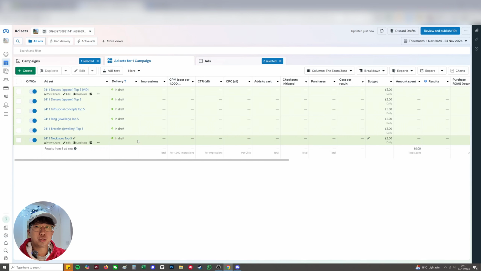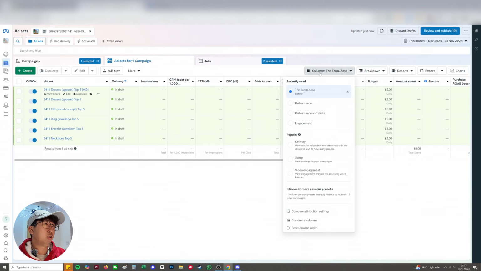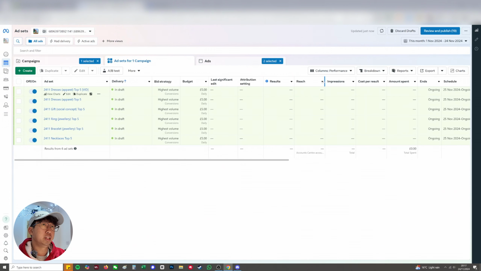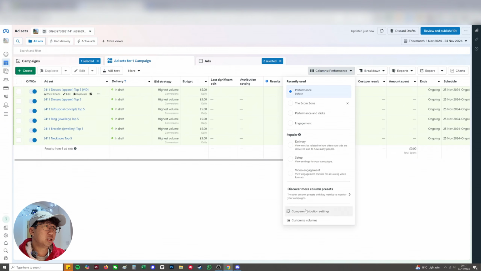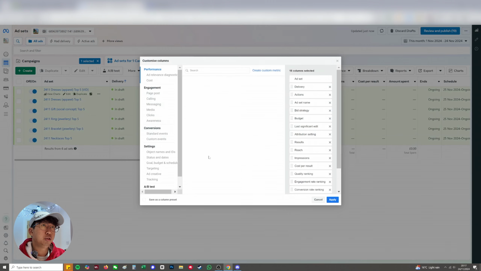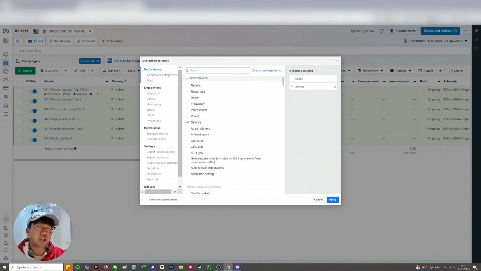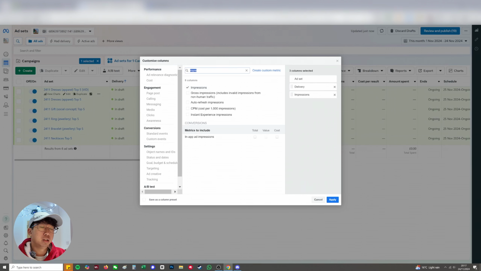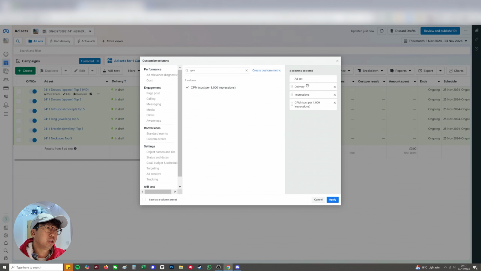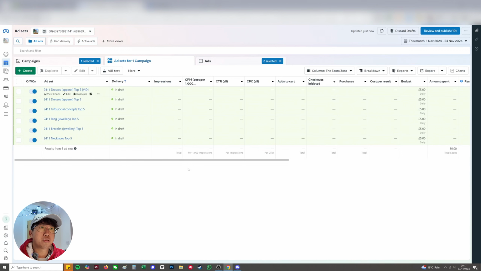Now with the tables and columns, these are the right metrics that you need. As default, you'll probably be set to performance here, right? But you want to customize columns down here, and you'll be taken to a screen like this, and you're going to delete all of these, and then you're going to search for them one by one and add them in. So those 3, and then save as column preset, the ECOM zone, and then apply. So the correct metrics you want look exactly like this.